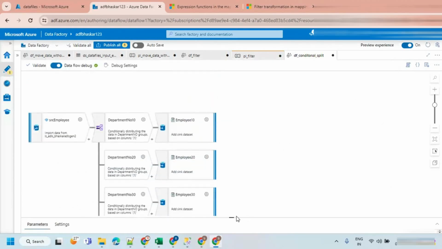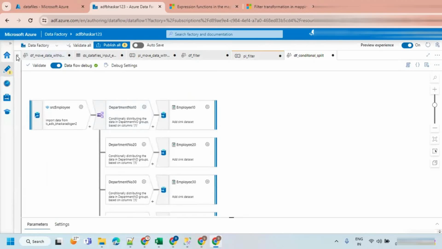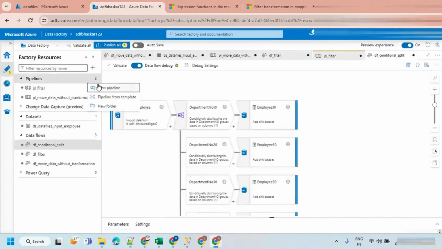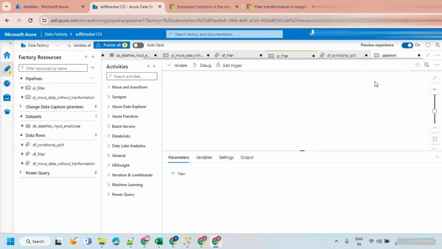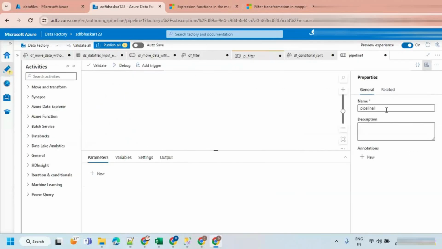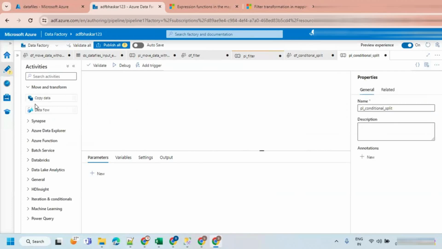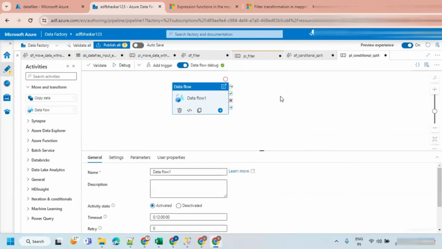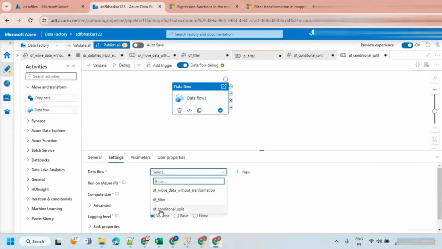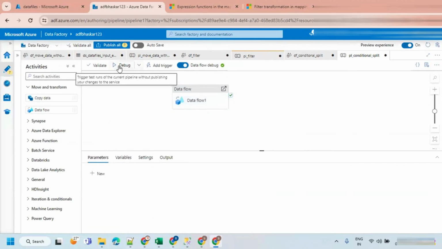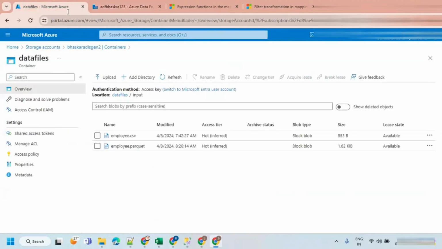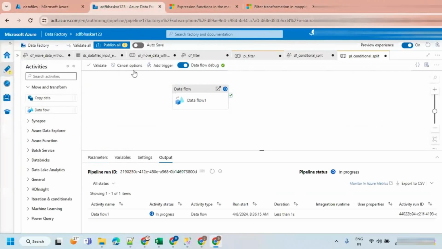Now it is going to run the files. If you want to run this, then we need to go for a pipeline, right? Let's create a new pipeline, PL_conditional_split. Let's take a data flow activity here. Call your data flow, and I'm just going to debug this. The output folders, I'm not having those. Let it run.